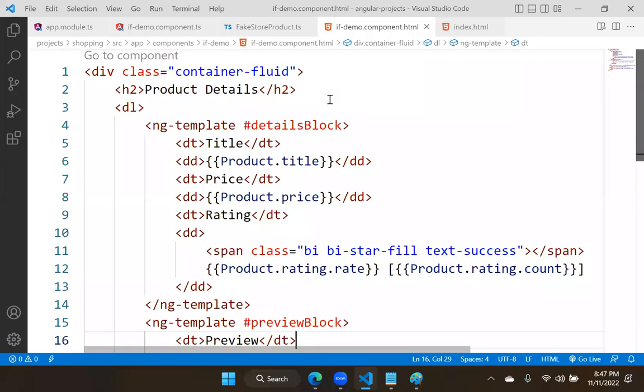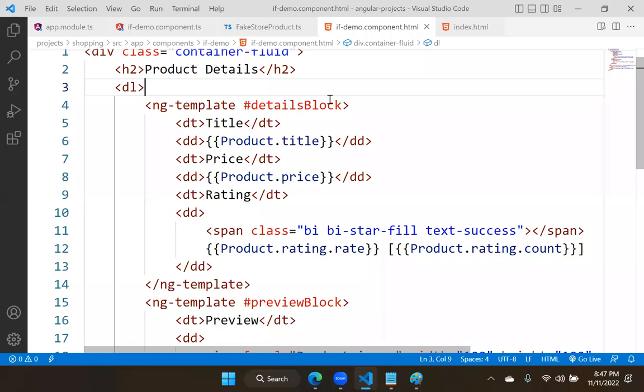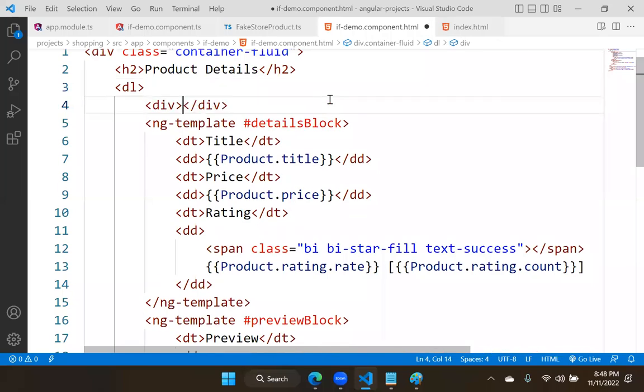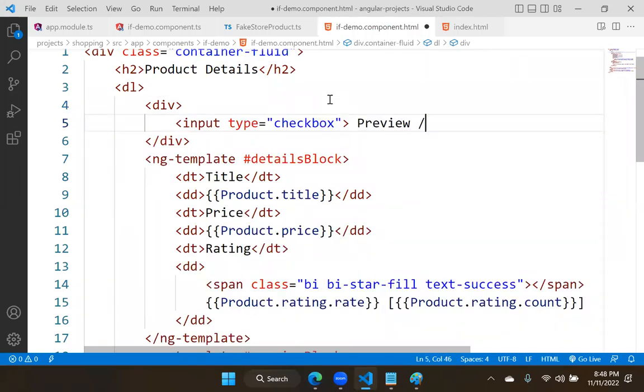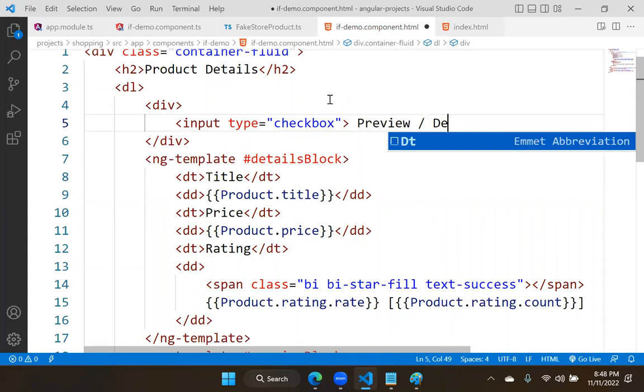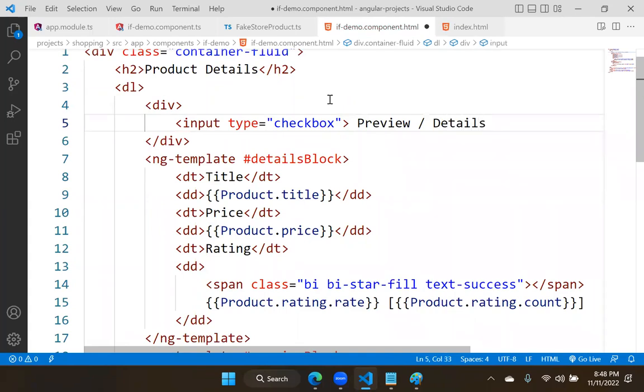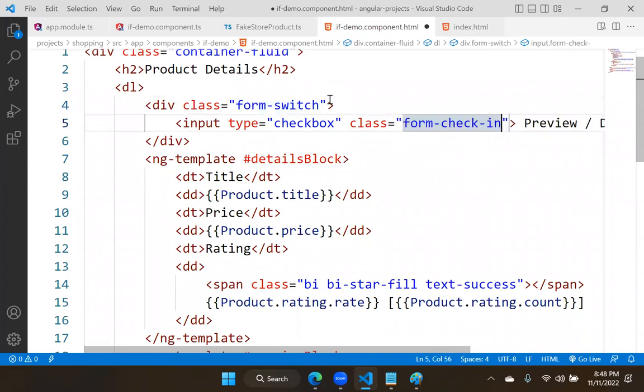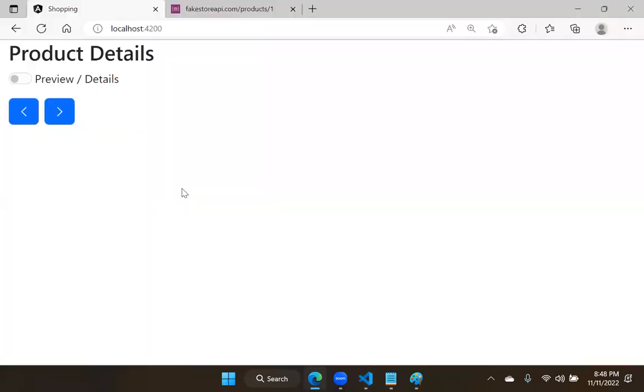Now here I will keep a condition. I will design a simple toggler. Input type is equal to checkbox. Here we will say preview and details, like this. For this, I will give the class form-switch, and for the input, the class form-check-input. These are Bootstrap related options. Now it appears like this, preview and details. We have a simple switch, preview and details.